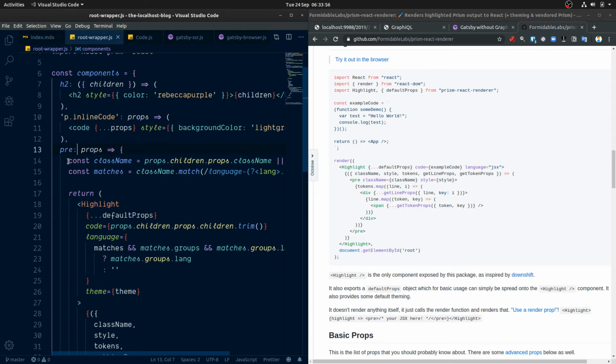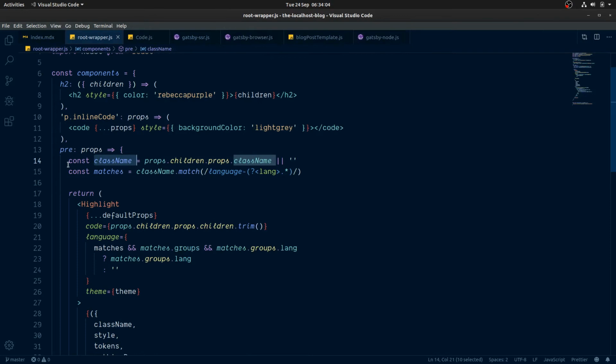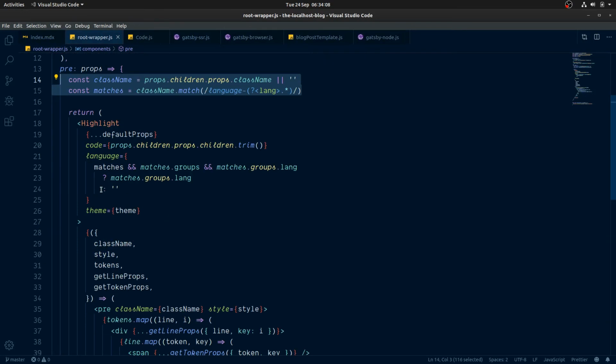What else do we need on top of that? We need our class name. This is just for passing the language in, and the rest of the parts for the code. We're getting out the props here, and the same for the language, but with a helper function up here.